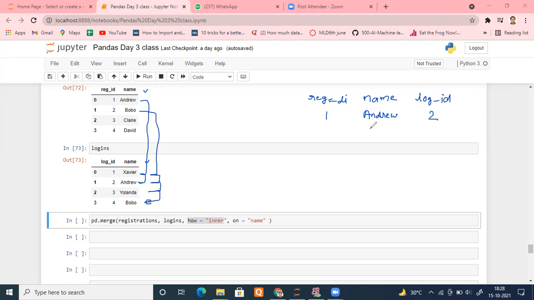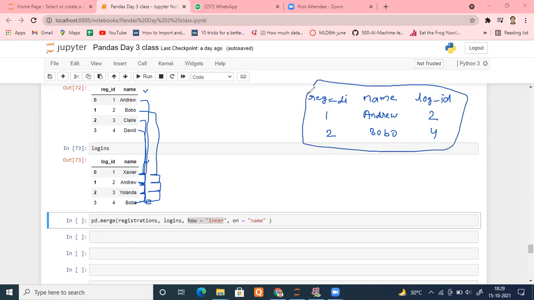So his name will be used again. Bobo. His corresponding registration ID will be mentioned, and his login ID will be mentioned. I move ahead. Take Clear. Is it available? No, no, no, no. Nothing will be entered. Move ahead. David. Match? No, no, no, no. That's it. So only those entries which matched are available. This is nothing but inner join.